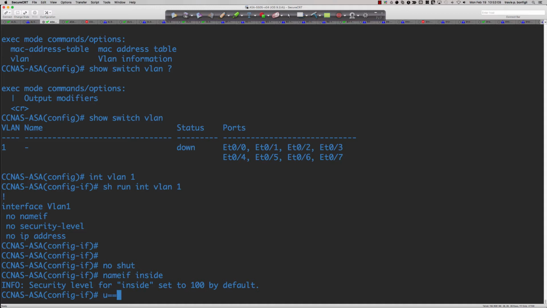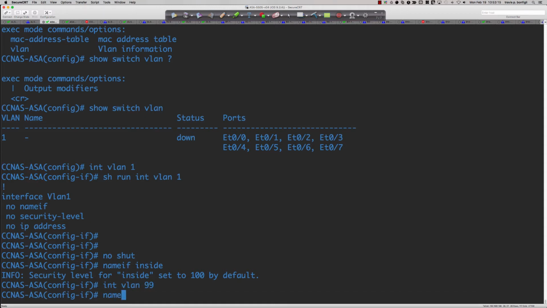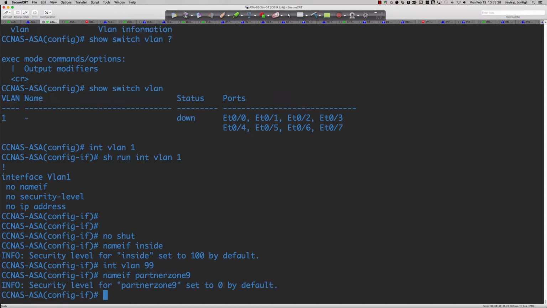If I was to go into interface, and oops, sorry, let me pull this back here. If I was to go into interface VLAN 99, let's say, and I said nameif, and VLAN 99, I just created that, arbitrarily chose 99. And I name it partner zone 9, and I hit enter. Take a look at what it does. So it simply puts it at the lowest possible setting.